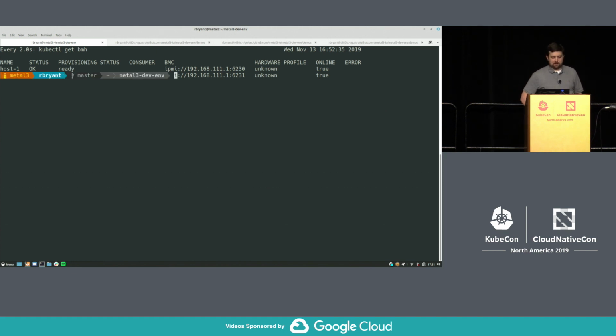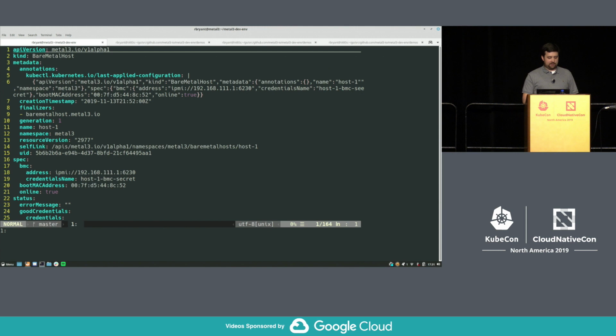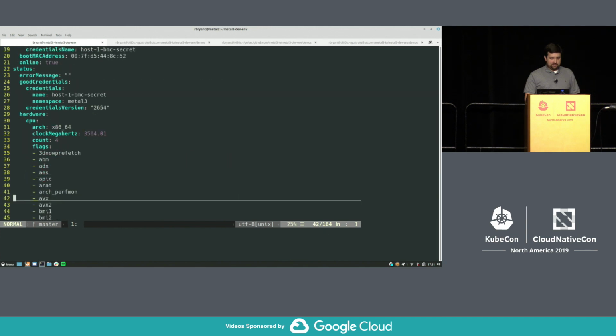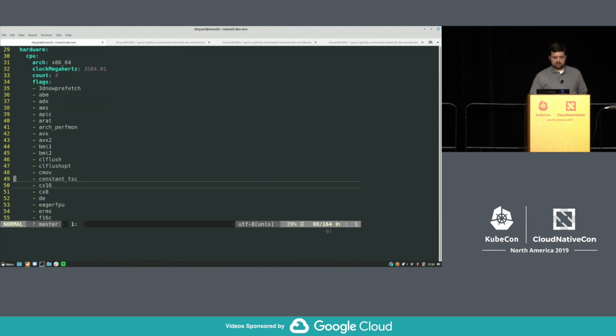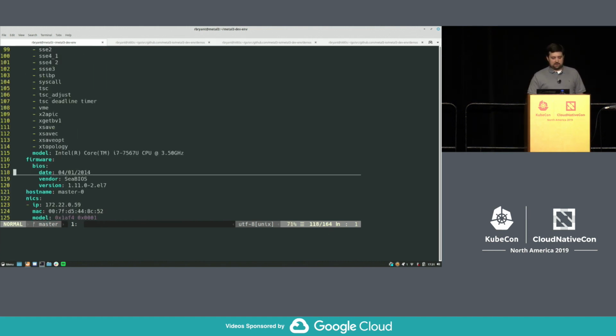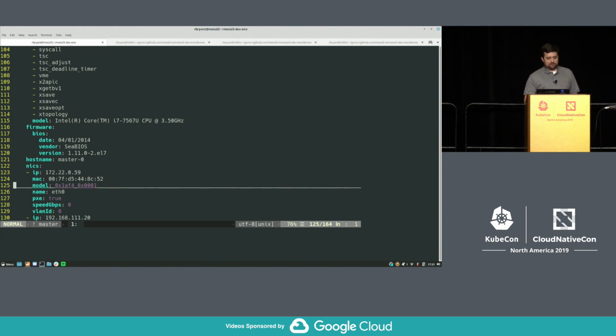So I'm going to jump out of that, and I'm going to look at the YAML of one of these resources and show that now it's populated with all these hardware details. So I'm going to scroll on down, and here we are. This is our CPU section. The thing on the slide earlier was abbreviated, and this is showing more of the details: the architecture, speeds, how many CPU cores we have, all the CPU flags that you might care about to know. Scroll on down. We might gather a bit of firmware information.